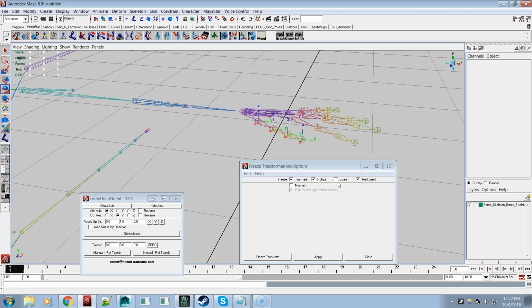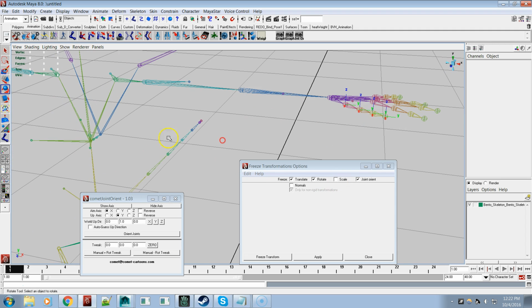You don't want to freeze transformation on the scales because there's certain bones that have scales applied to them, namely the collision volume or the collision bones. And you can see the breasts are 0.05, 0.05, and if you were to freeze transformation on the scales, they would become 1, 1, and 1.